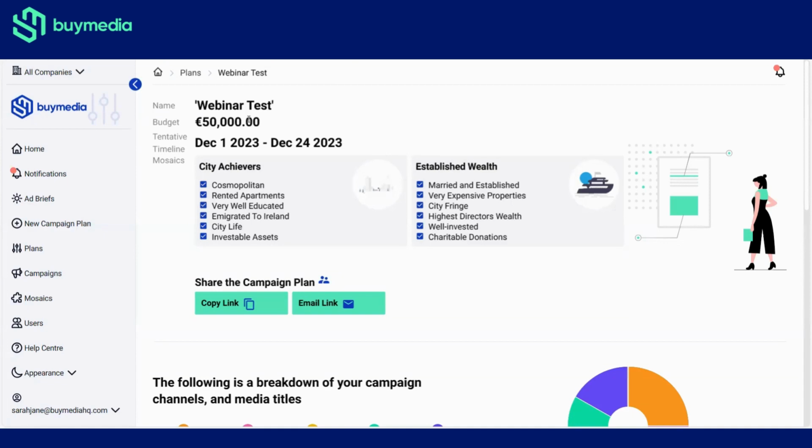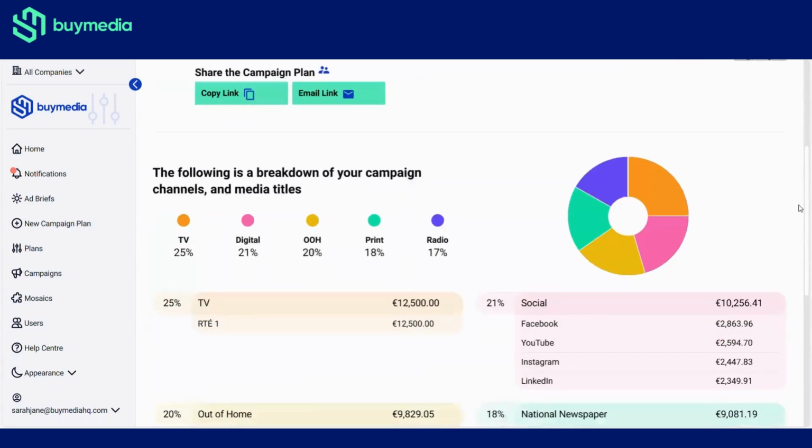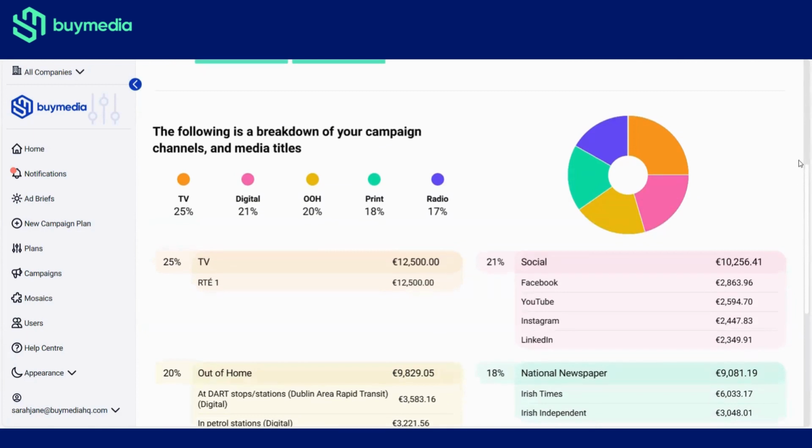So once you go into the final stage of your plan, you can see the breakdown of your campaign in the channels and media titles.